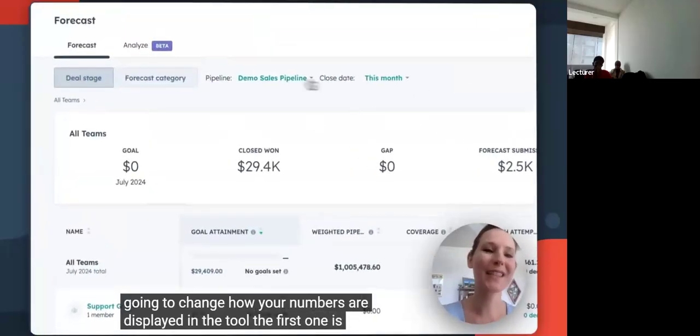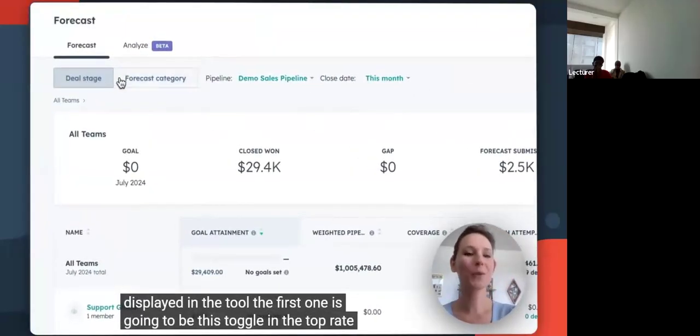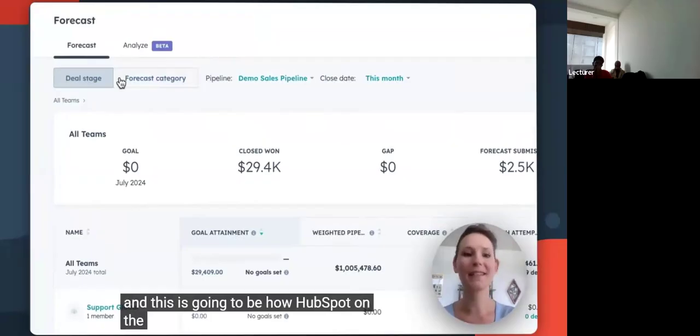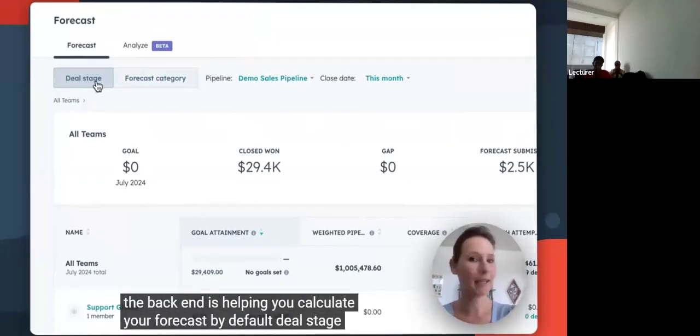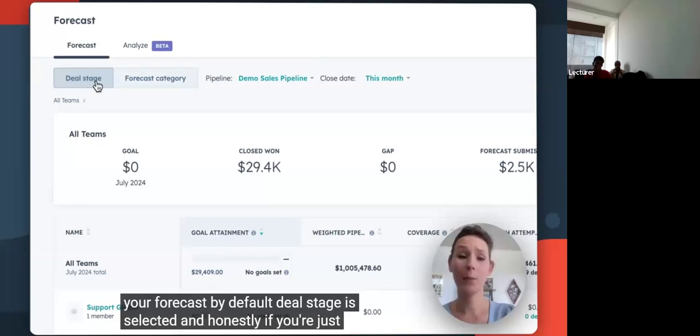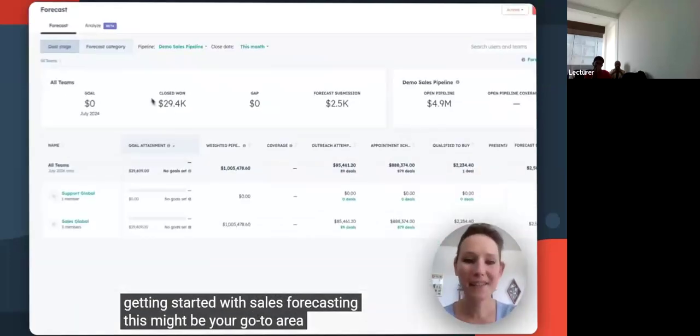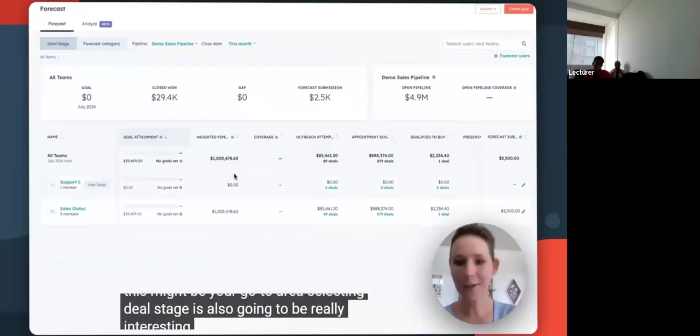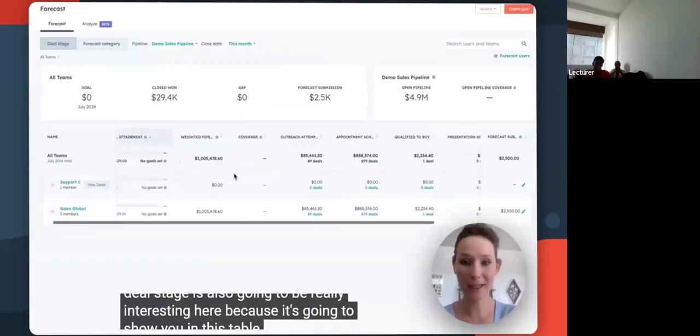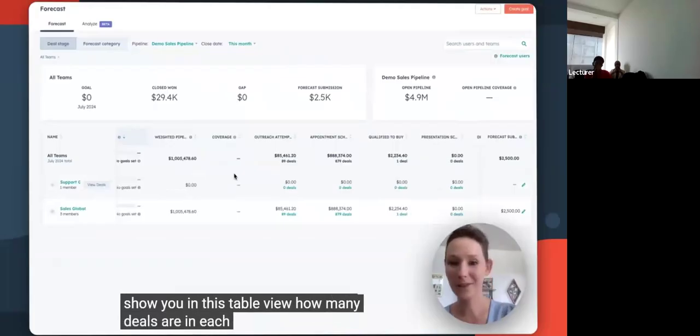The first one is going to be this toggle in the top right, and this is going to be how HubSpot on the back end is helping you calculate your forecast. By default, deal stage is selected, and honestly, if you're just getting started with sales forecasting, this might be your go-to area. Selecting deal stage is also going to be really interesting here because it's going to show you in this table view how many deals are in each of your deal stages.